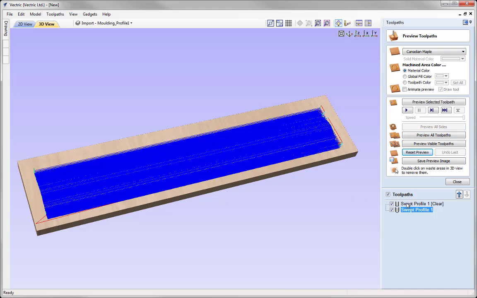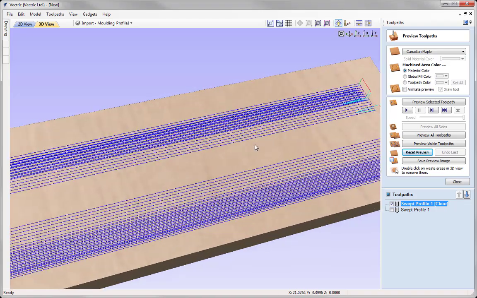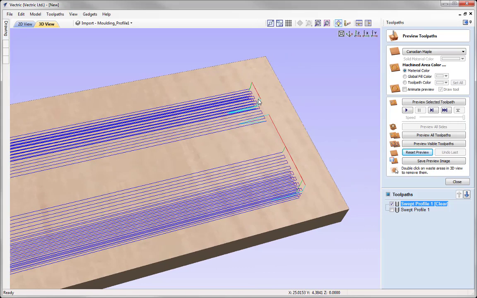You can see the software has calculated 2 toolpaths. We've got the clearance, which is practically the roughing toolpath, and then we've got the swept profile, which is essentially the finishing toolpath. I'm just going to switch that off, and we're just going to look at the clearance here. So I'm just going to zoom in there, and if we take a closer look, we can see the ramp moves here represented by the light blue as it's coming down into the part.